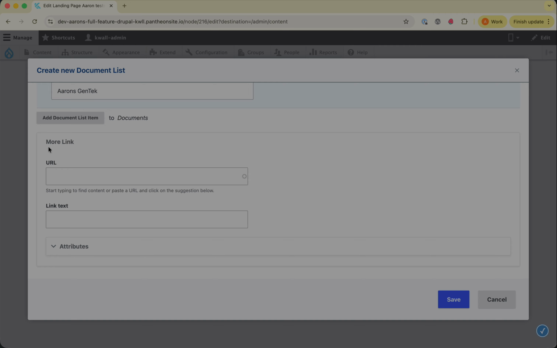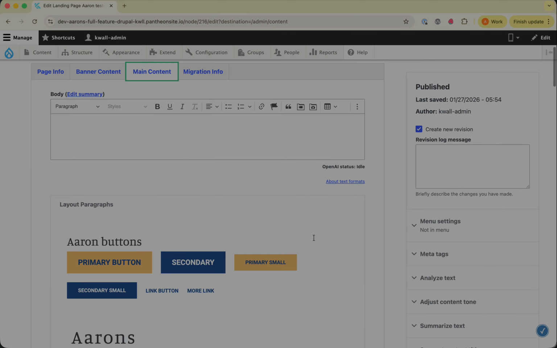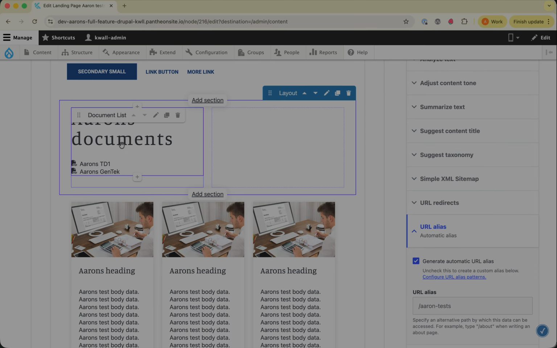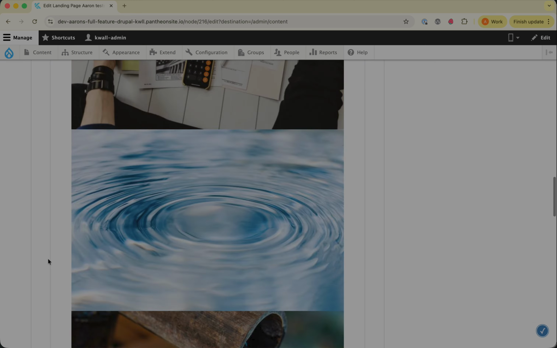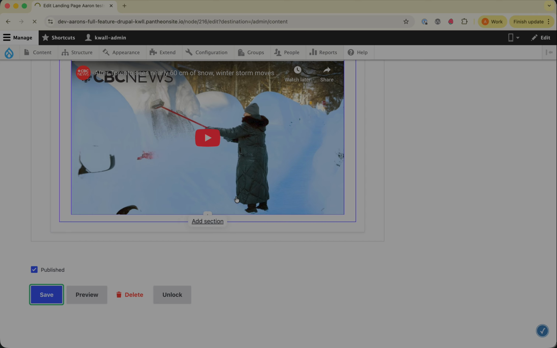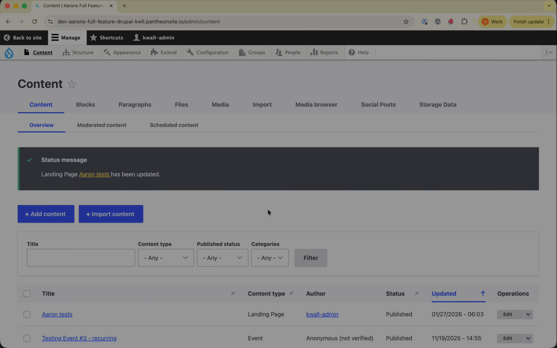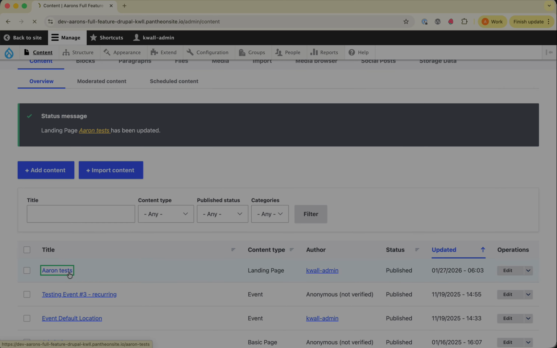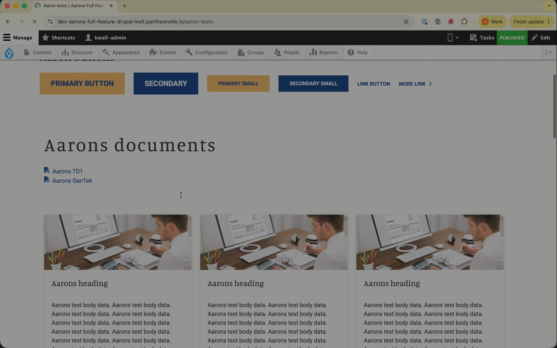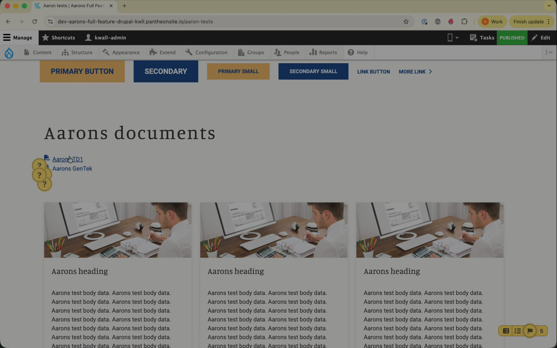And I don't think I'm going to bother adding a more link, but if you wanted a call to action underneath the list of documents, you could do that here. And then we can click Save. From here, you can see our title with our list of documents inside of our layout. We could scroll down and save, so you can see that in the front end as well. We'll view that. Got our list of documents here.